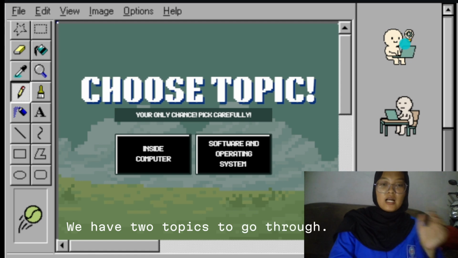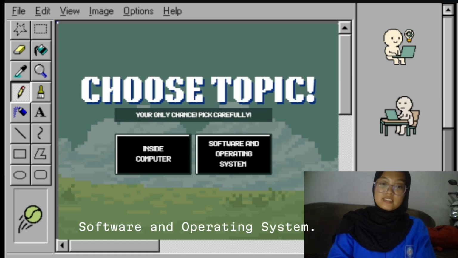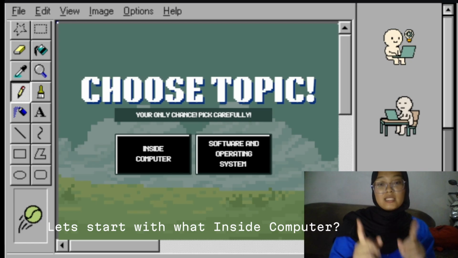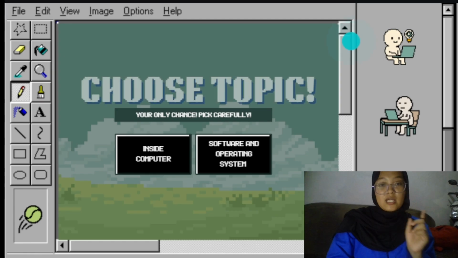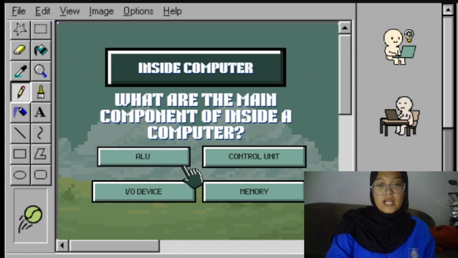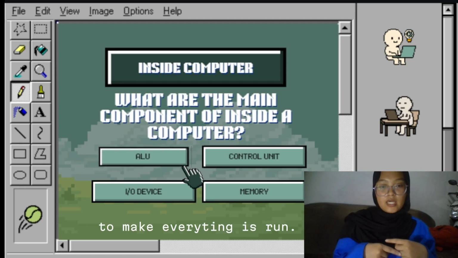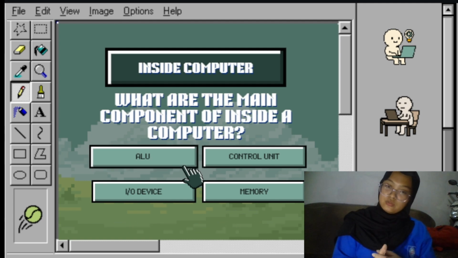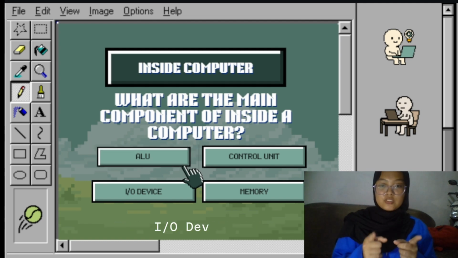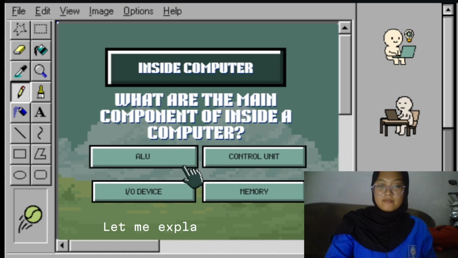We have 2 topics to go through. First, inside computer, and second, software and operating system. Let's start. What is inside a computer? Inside a computer, there are 4 main components that work together to make everything run. There are the ALU, control unit, input-output device, and the memory. Let me explain each one.